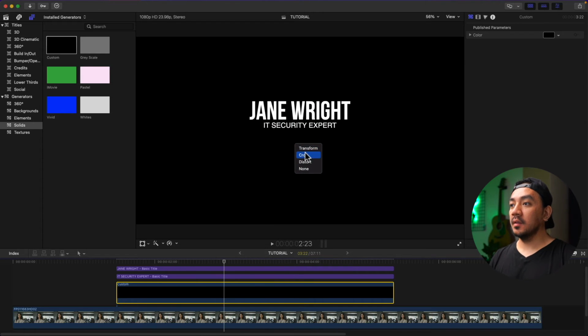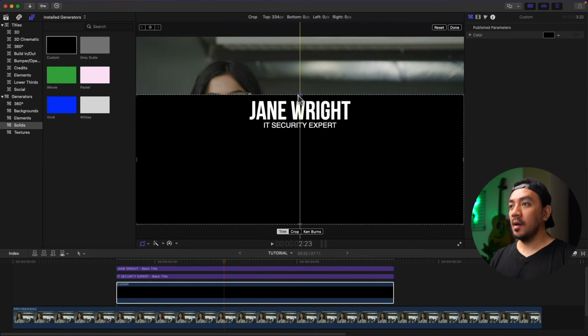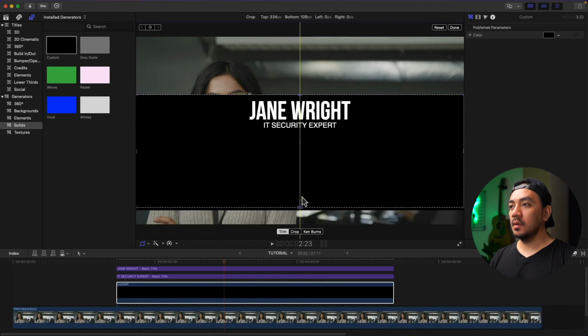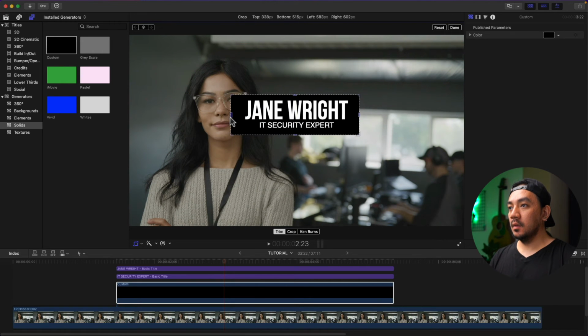Then select the custom solid and then right click the viewer and then crop. Just drag the blue handle in the middle to crop it like that. Just drag it like so. Drag this, drag it, and done.